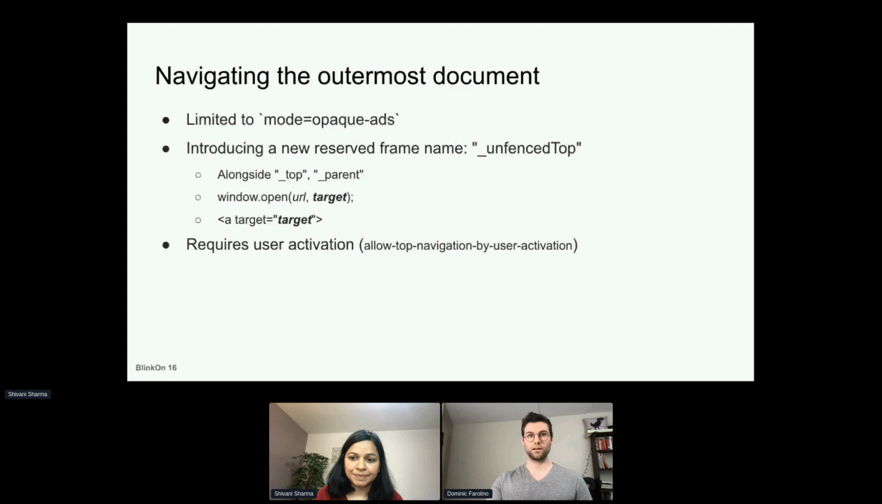Now recall that we have the allow top navigation by user activation allowance set when it comes to sandbox flags. And so we actually do require user activation in order to utilize this inside the fence frame. Next slide, please.